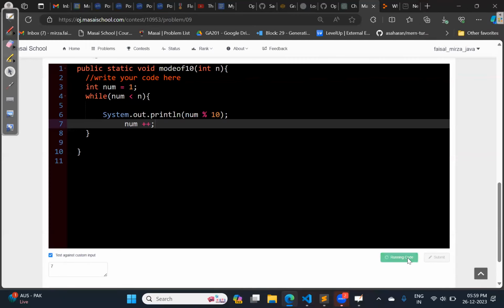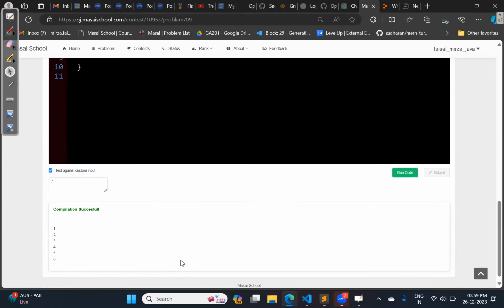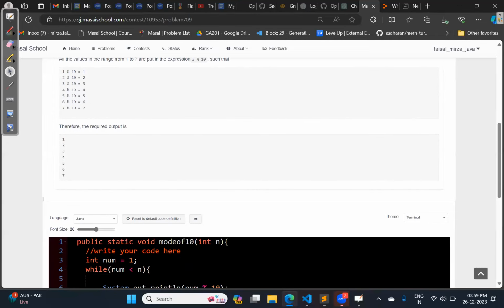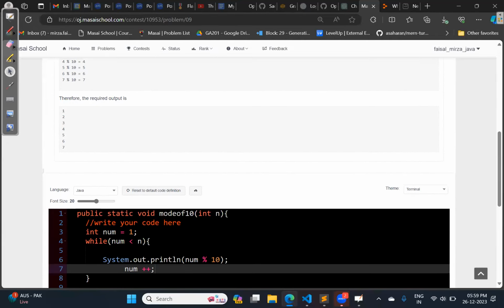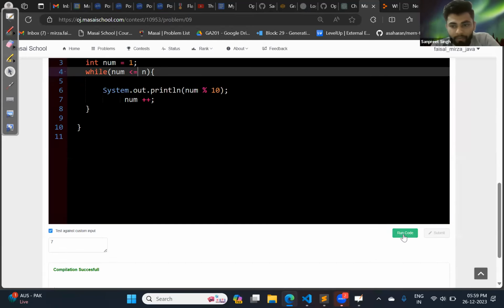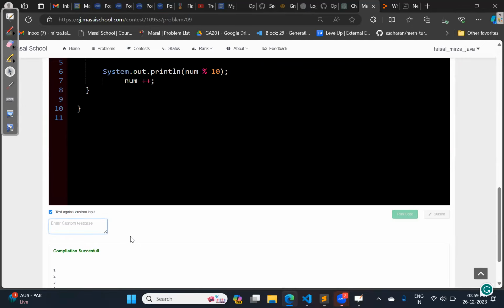Test it. So you are getting 1, 2, 3, 4, 5, 6 only. If you see the expected output, it also contains 7. So what's the problem in your code? Starting with 1, see the and condition, see the equals to condition. Equals to, I think. Wait. Yeah, getting 1 to 7. Yes, sir. Okay, let us try to give 10.